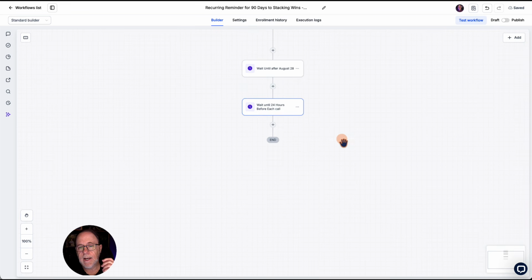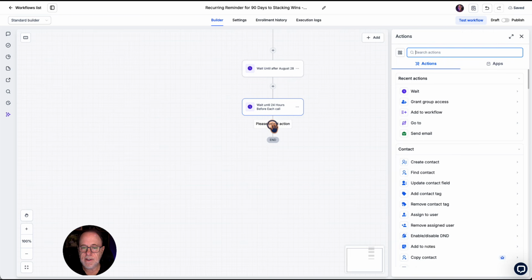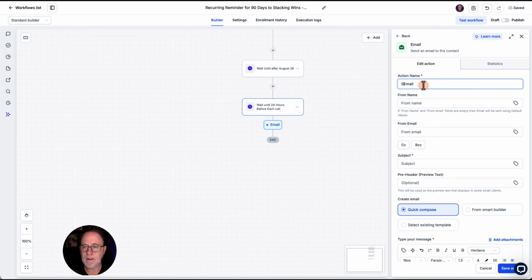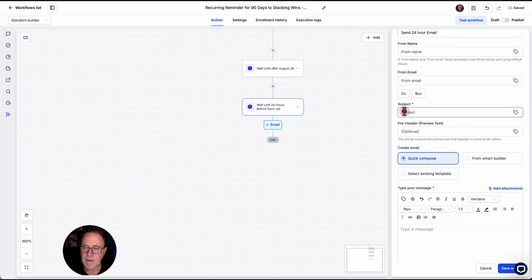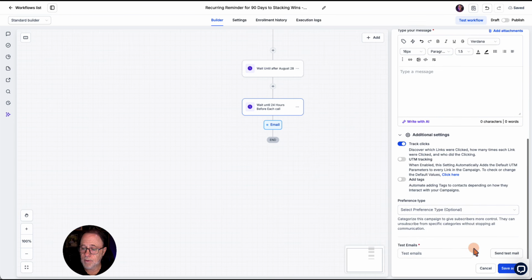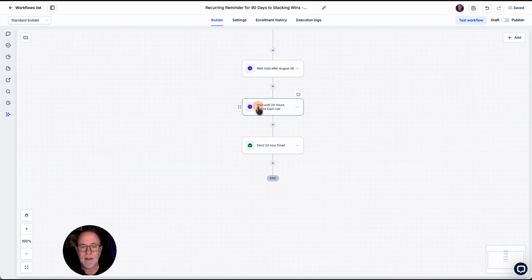All right, so what are we going to do? At 24 hours before the call, we're going to send an email reminder. So I'm just going to say mail, and we're going to send an email. This is going to be send 24-hour reminder email. And we're going to just go down here and say 90 days to stacking wins. Call begins in 24 hours. And we just fill that in. So we put in a reminder message here, and we're going to go ahead and save it. So at 24 hours before each call, we're going to send the 24-hour email.